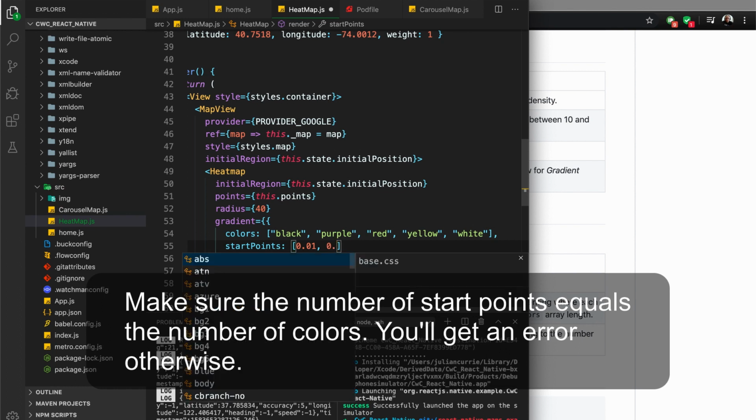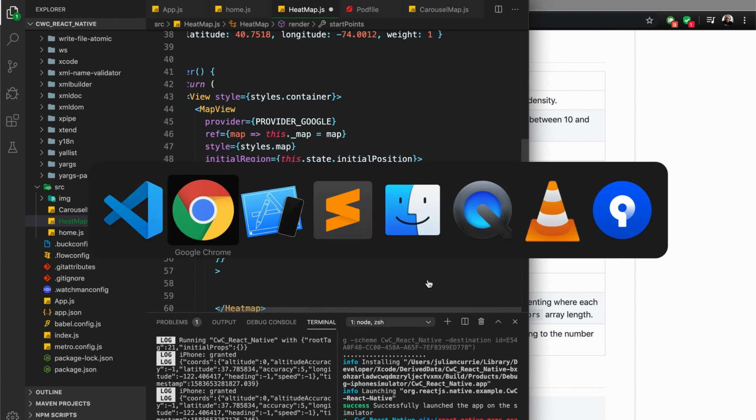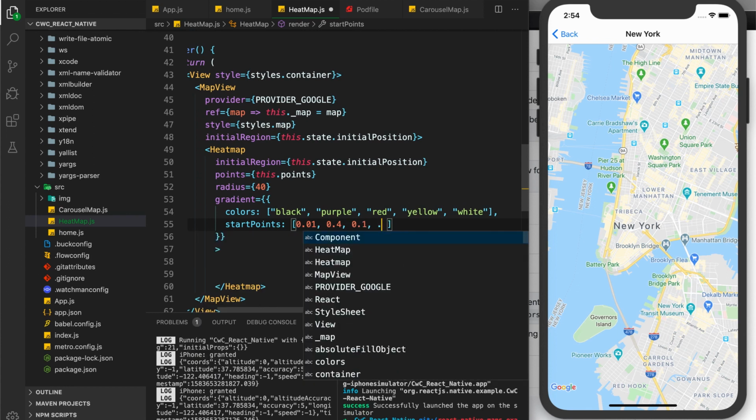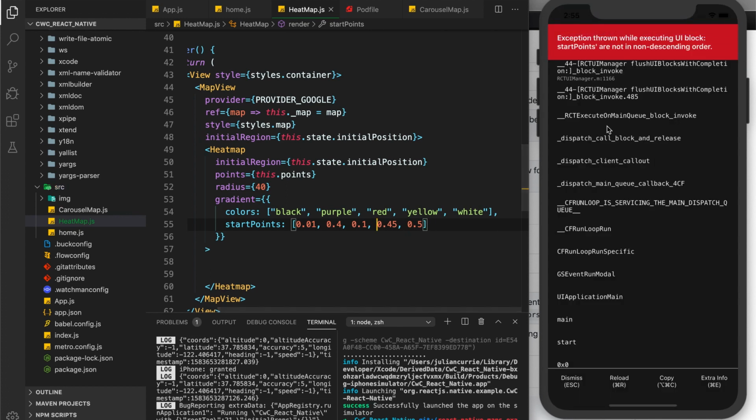0.01, 0.4. And these have to be in ascending order. If these are not in ascending order, then you'll get an error on your screen. Okay, and then let's do 0.1 and 0.45, and then let's do something like 0.5. Okay, and let's save and see how this looks. And you can see here we got the error that we expected because these are not in ascending order. So I want to make this one 0.04.